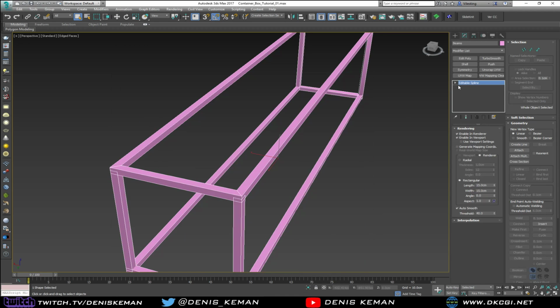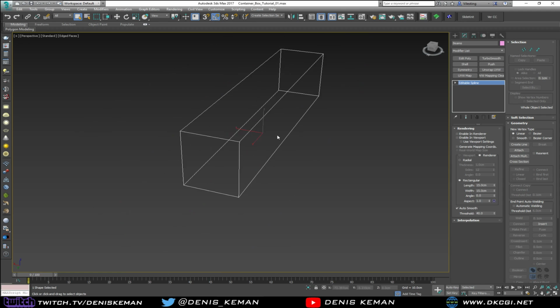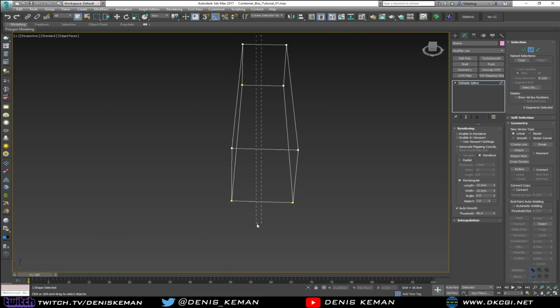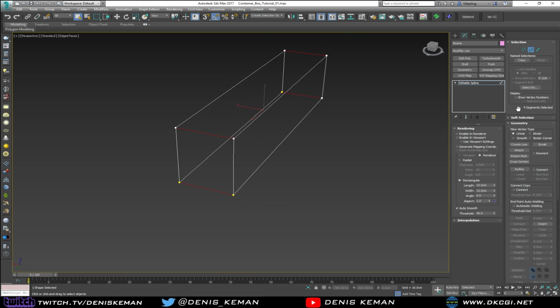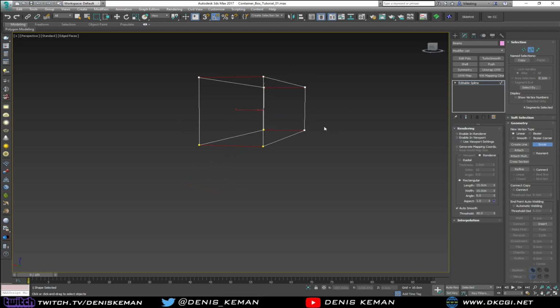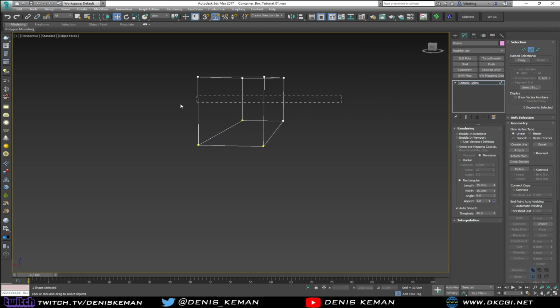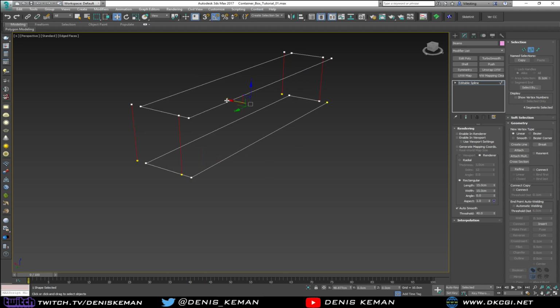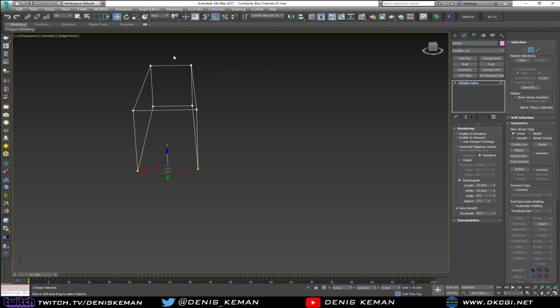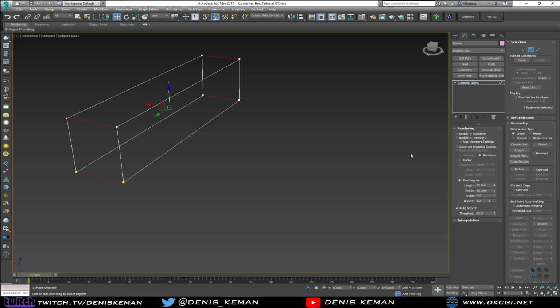Before I actually start modeling, what I want to do is go ahead, select all of these edges here and break them off. All right, so that's broken off. Next thing we want to do is select these guys and break these off as well.